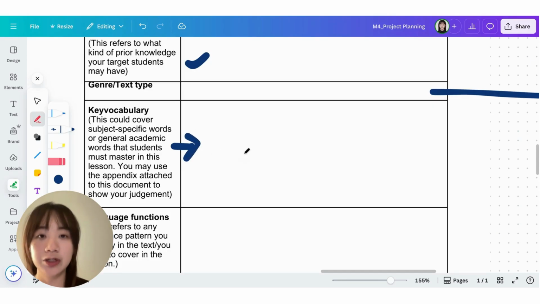Here, I suggest you use the genre ACT model, which can help you to identify which are general academic vocabulary or the subject related vocabulary. And I'm going to share with you a document, a list of the words that you can search, to check whether it is a general academic one or a subject related one.